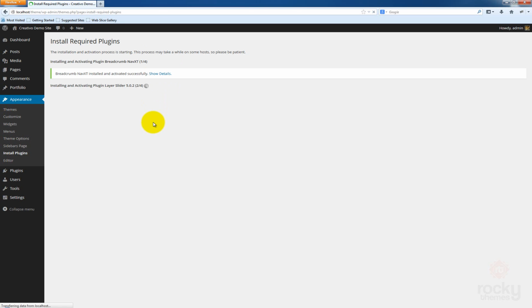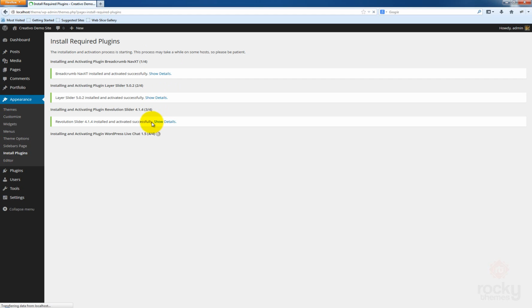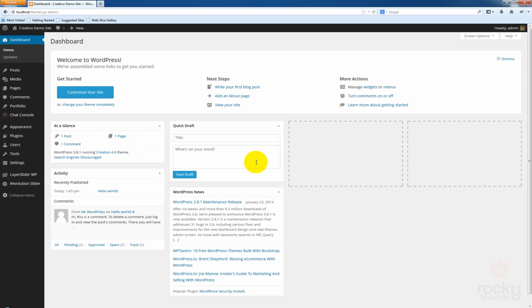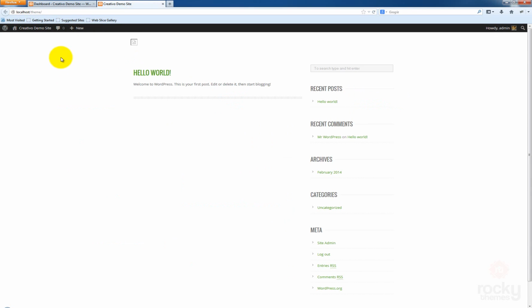Okay, after a few seconds, you'll see that the plugins will eventually be installed. And of course, a confirmation message, all plugins installed and activated successfully. Let's return to the dashboard. And let's see how our site looks like now. Okay, I've opened this in a new tab.